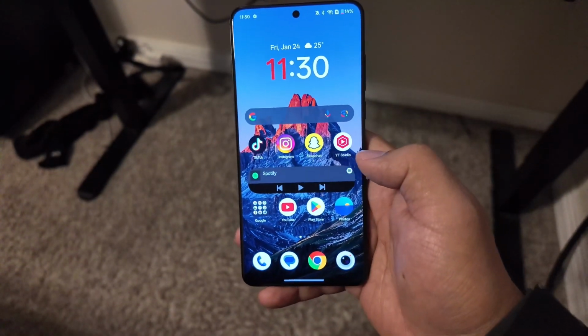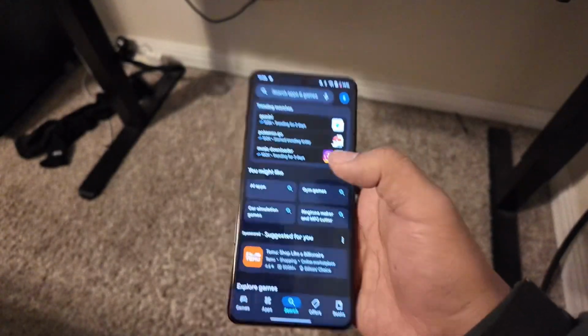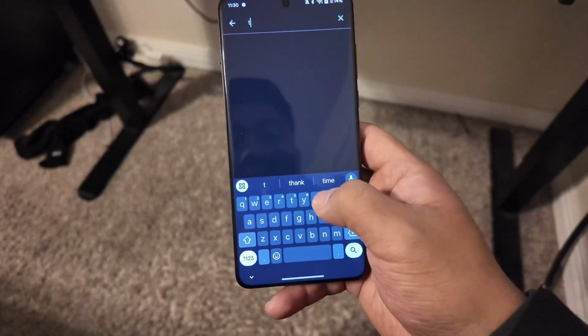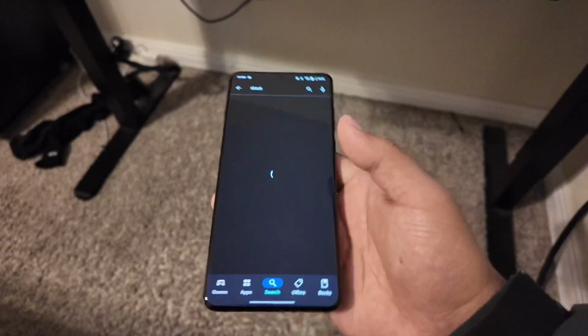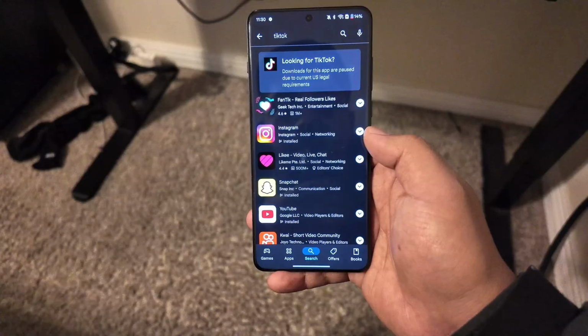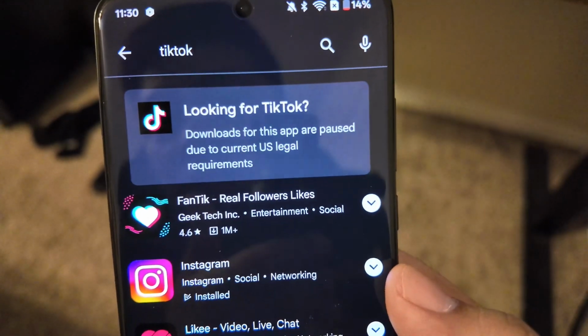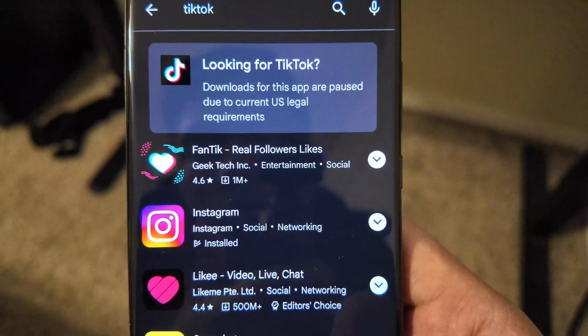So basically what you want to do, if you go to the Play Store, I have it installed, so I don't know if it's going to come up on here. TikTok. Yeah, so if you go to the Play Store, it's going to say downloads for this app are paused due to current legal US requirements.